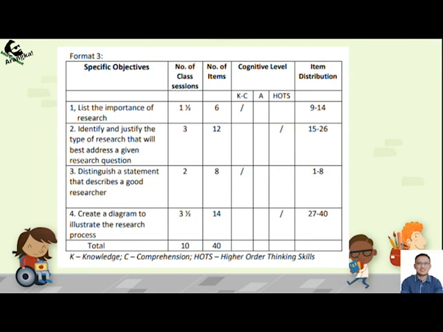And for the format 3, as you have noticed, this having the same topic, may ari na siyang column for the number of class sessions. Do gimbutangan niya, gin-reflect niya na diri ang number of hours nga ginaklase sa kada topic. So sa list, the importance of research, 1.5 hour. Alright? So in the next topic, the teacher spent 3 hours, the third topic 2 hours, and the fourth topic 3.5 hour with a total of 10 hours.